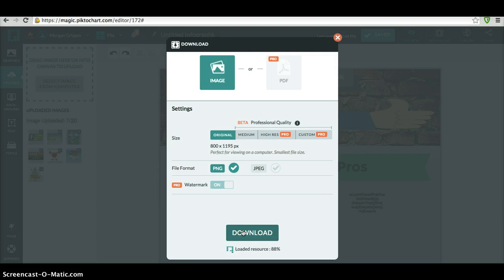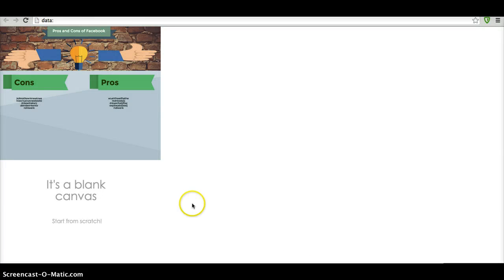Here, we'll go ahead and do that. We'll download it. It'll come up as a picture, just as an image. And there it is. It shows the image, and you can share it that way. So if you want to use Piktochart, it's a good website to have your students make their own creativity with images and share it.